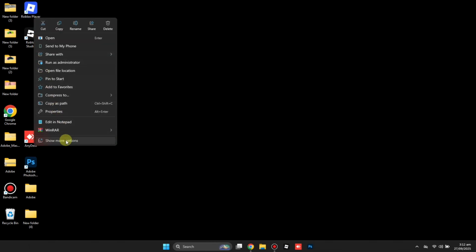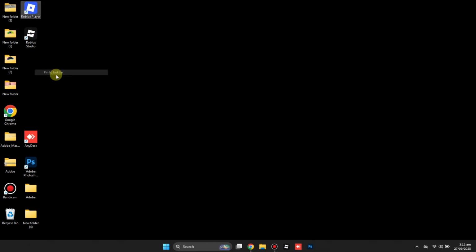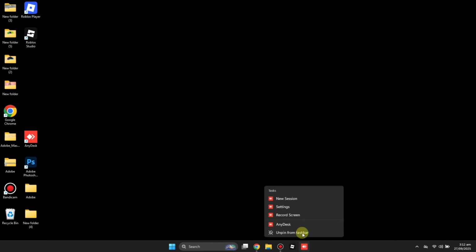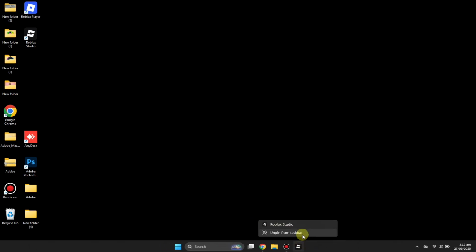and then you have to go to more options. You will see this option, pin to taskbar, and you will find its icon in the taskbar. But if you already have so many and you want to unpin one, do a right click on it in the taskbar and click on unpin from taskbar, and it will get removed from the taskbar.